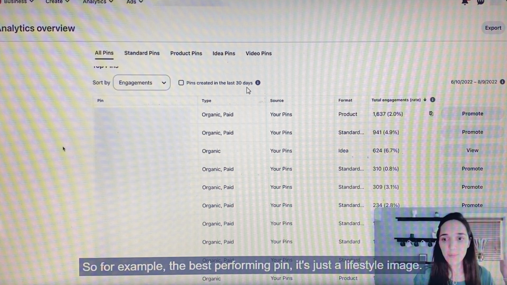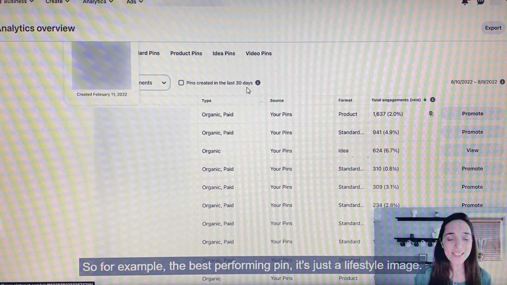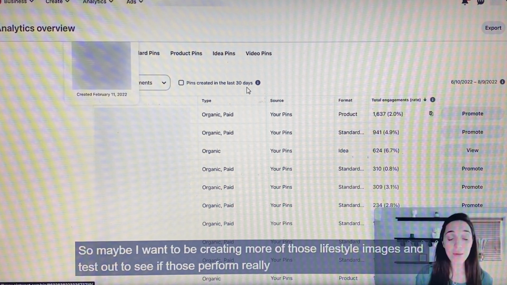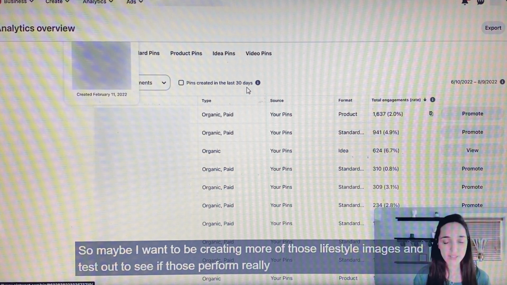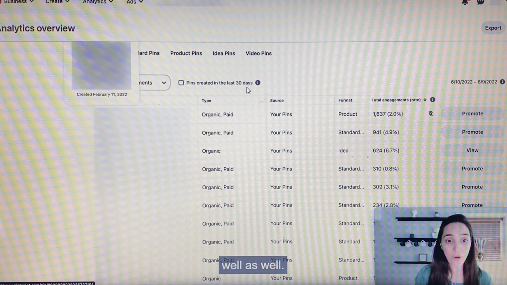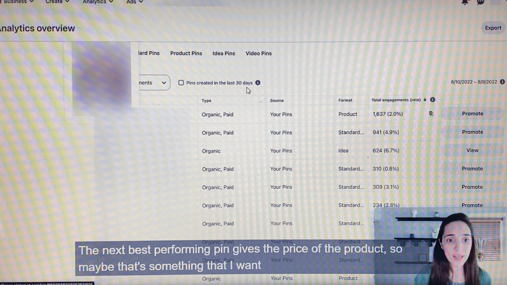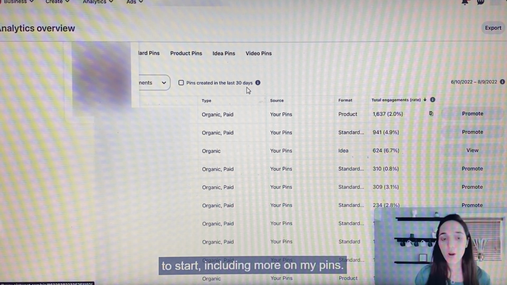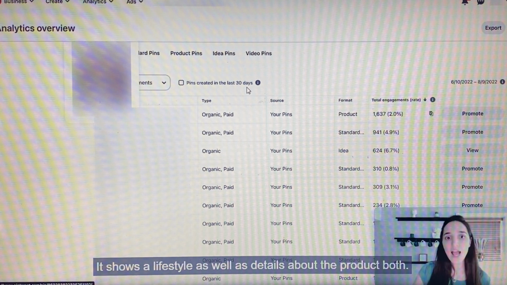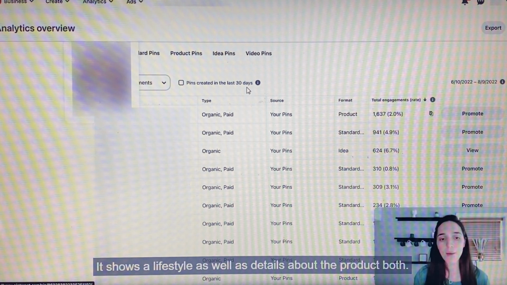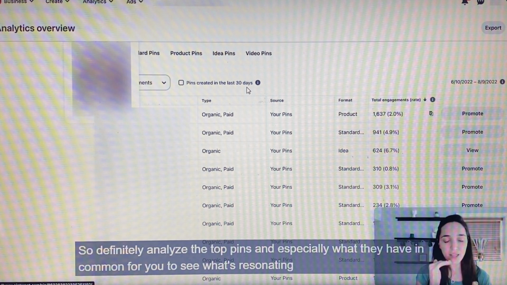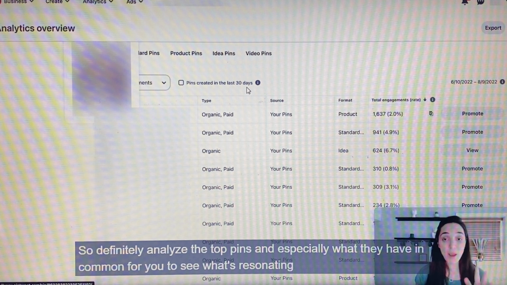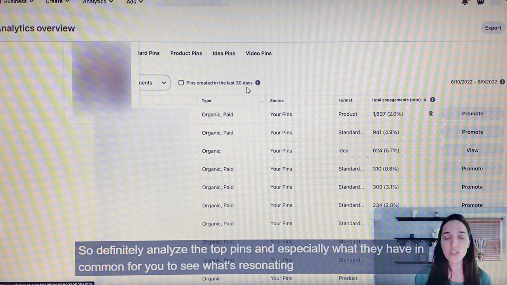So for example, the best performing pin is just a lifestyle image. So maybe I want to be creating more of those lifestyle images and test to see if those perform really well as well. The next best performing pin gives the price of the product. So maybe that's something that I want to start including more on my pins. It shows a lifestyle image as well as details about the product, both. So definitely analyze the top pins and especially what they have in common, to see what's resonating best with your audience.